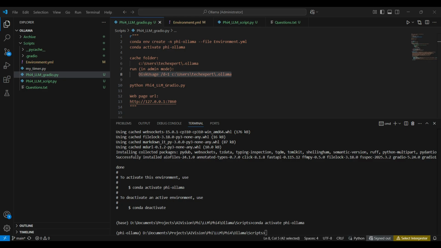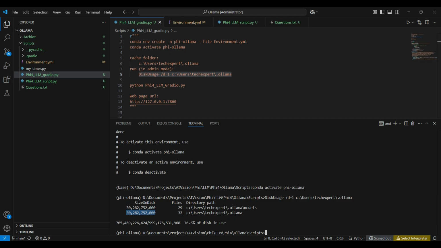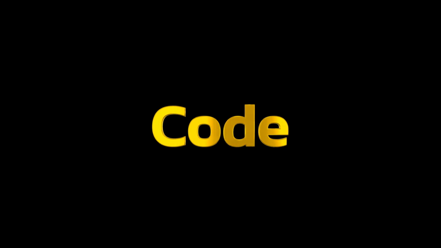This is the folder where the models are stored. For 5 models, they are using up 30 gigs of space. Okay, moving on to the code.